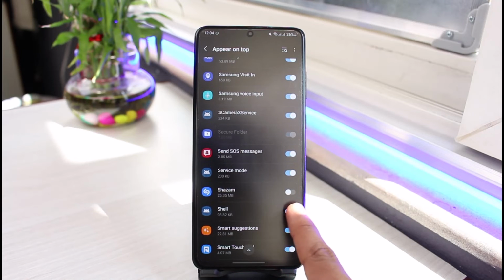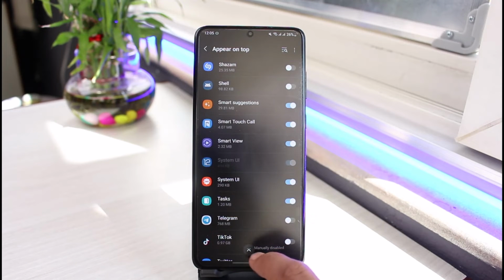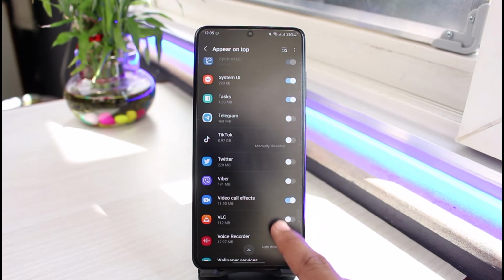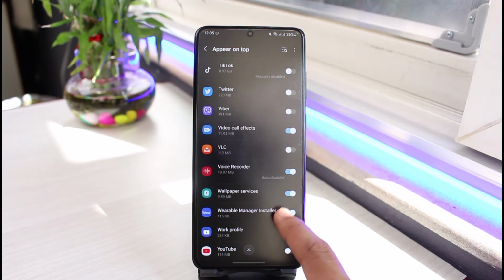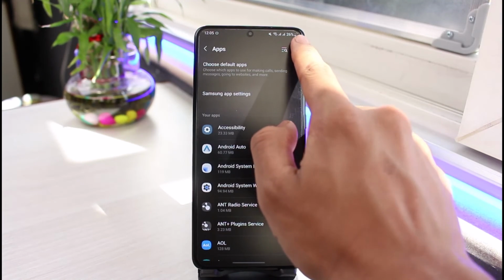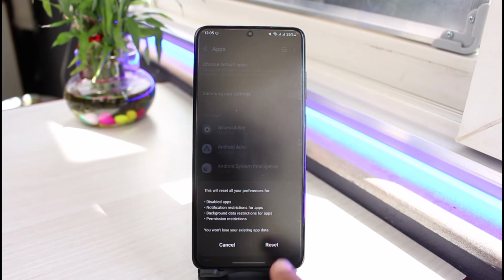And when you turn off that toggle, most likely it is going to fix the issue, because if appear on top is actually disabled, you will not be able to fix the issue. So just go ahead and make sure you have turned on the toggle. If this doesn't work, then come back and tap on the three dots again. Select reset app preferences, tap on reset and restart the device. Most likely this should definitely work.